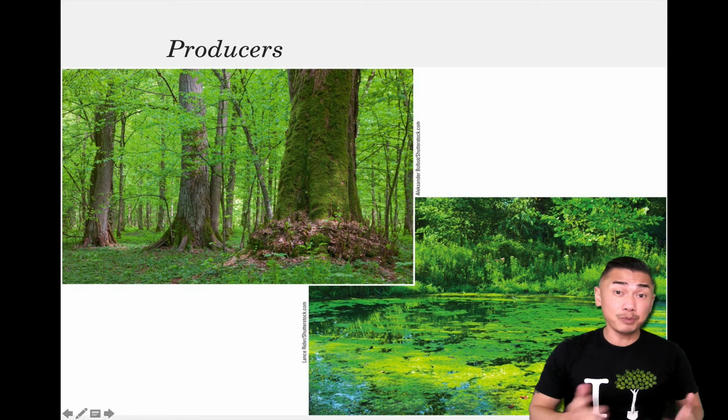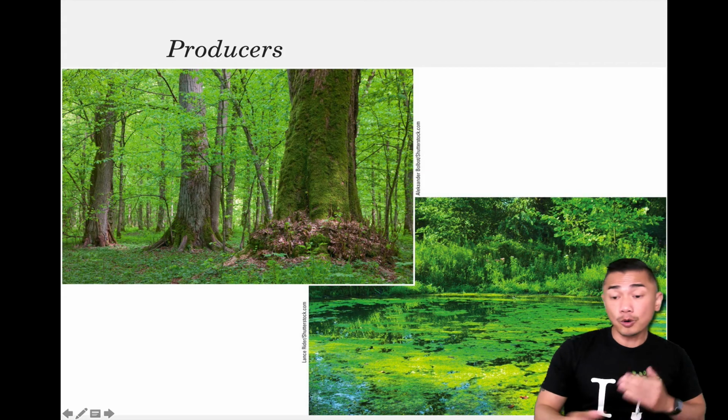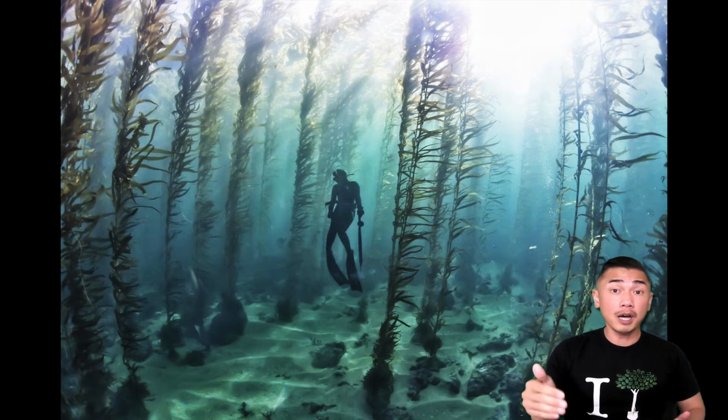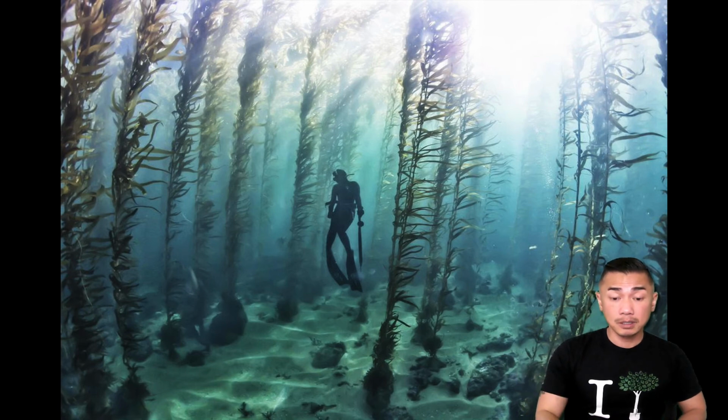Two examples of producers are the trees in this forest on the left or the algae in this lake on the right. Another example is the giant kelp that grows in the waters off the coast of California here and other places in the world.